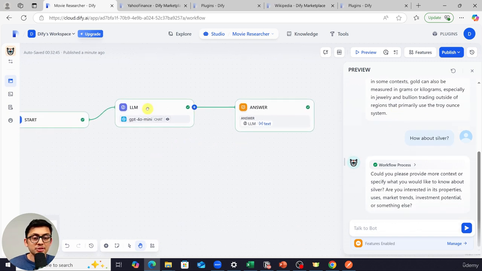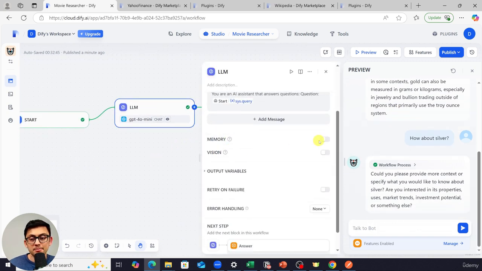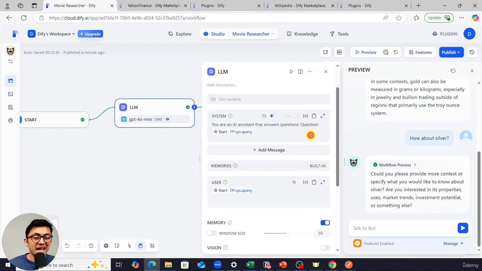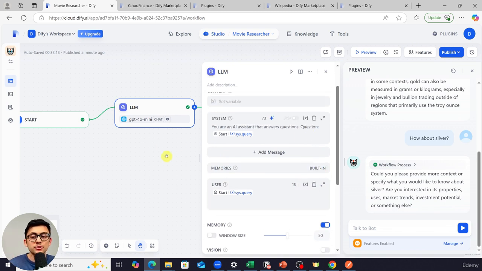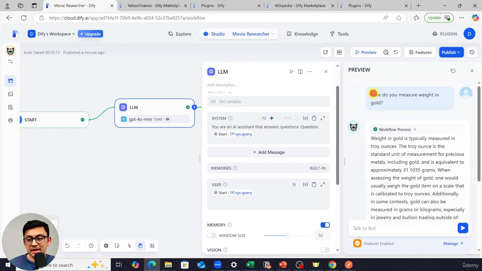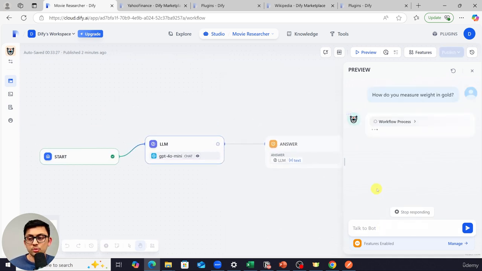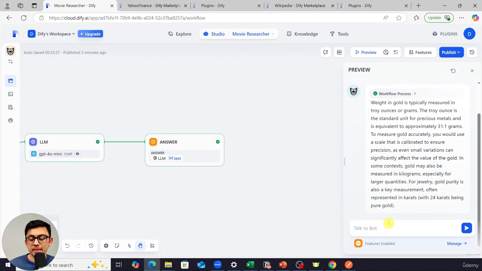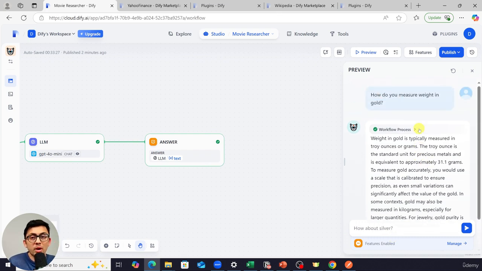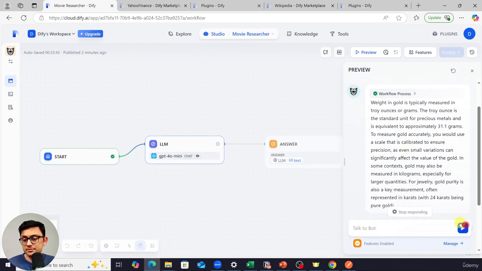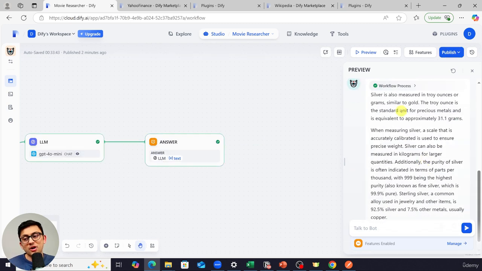So what you can do to enable that is click the LLM block and then turn on memory, okay? When you do that, it will take into account previous conversations when generating the answer, which is more important. So now that we've turned on memory, let's go ahead and ask the same question, okay? How do you measure weight in gold? Okay, perfect. And now if I say, how about silver? It should actually know that I'm talking about how to measure the weight. It has context of the previous conversation here. Silver is also measured in troy ounces.